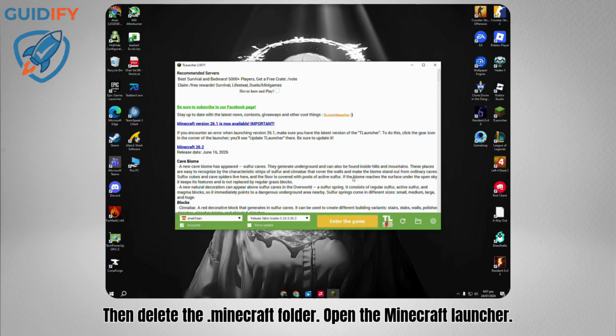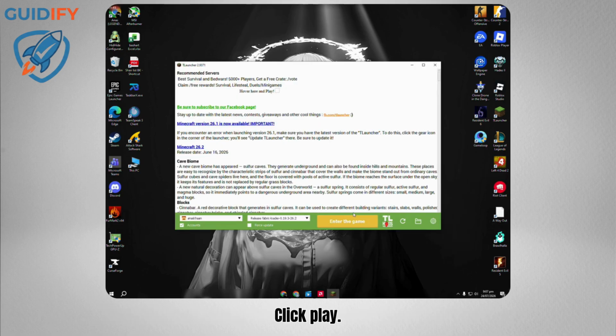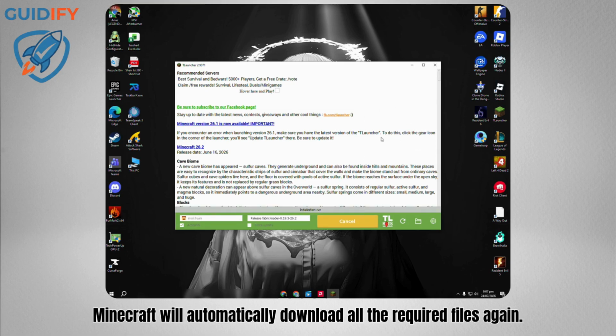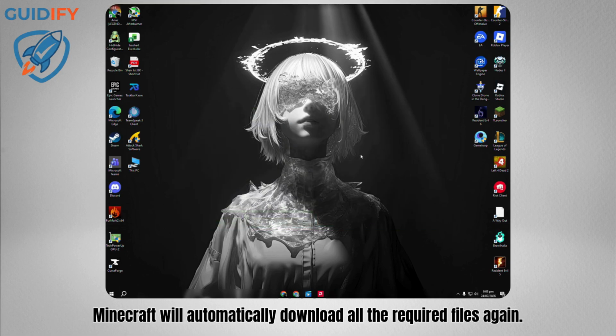Open the Minecraft launcher. Click play. Minecraft will automatically download all the required files again.